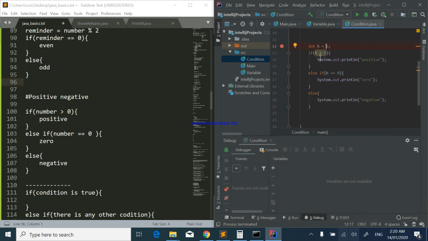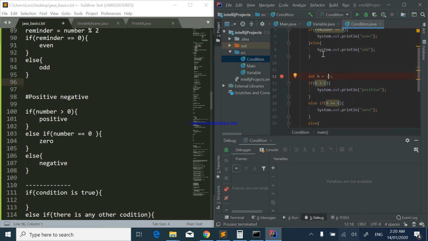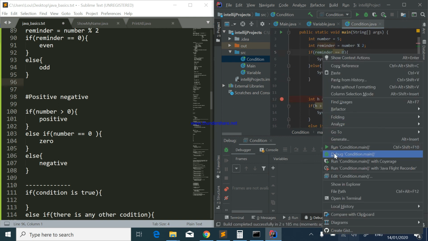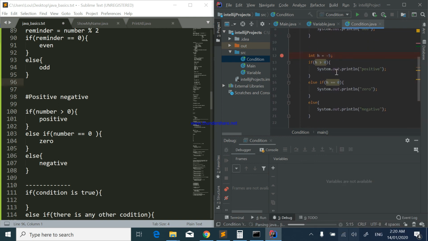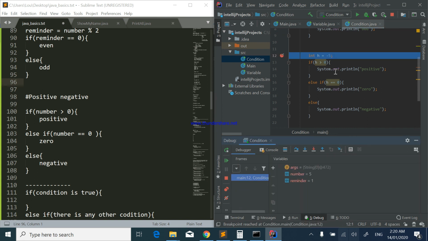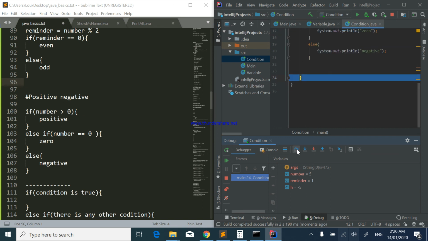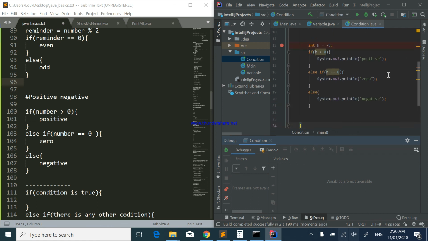But if I put maybe -5, get my point? And if I debug it now, it comes here. What is the value of h now? -5. Is -5 greater than 0? No. Then this block does not execute. It will go to else. Yes. Now it will check. Is it 0? No. Then it will go to else. Yeah. It will print. And we can check another thing also.